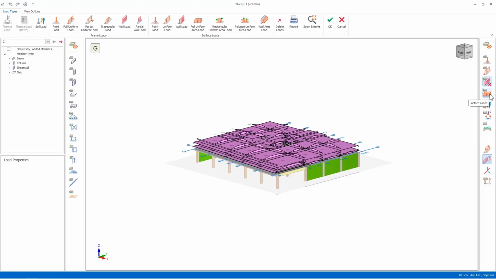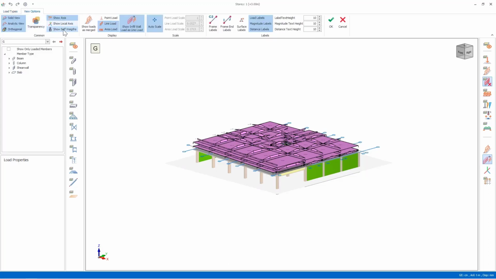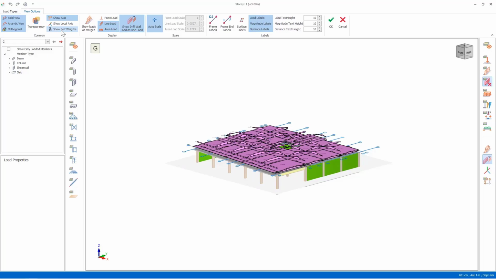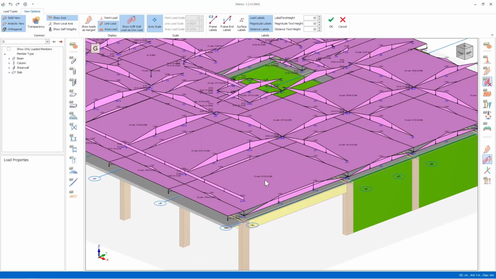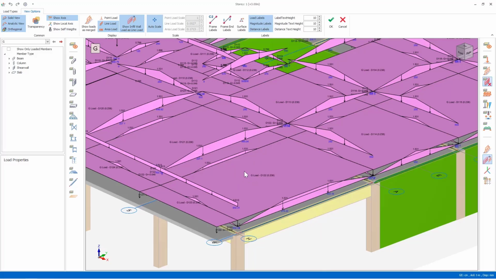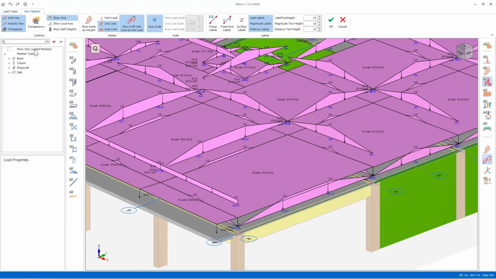You can turn off the slab area loads completely. Or, say, you want to turn off the display of self-weight loads and check the partial line loads. You can do this by deactivating the Show Self-Weights option in the View Options section. The loads that belong to the G-load case are displayed on the screen. Select the Q-load case from the list to see the loads in the Q-load case.